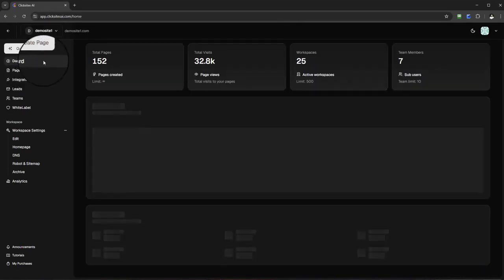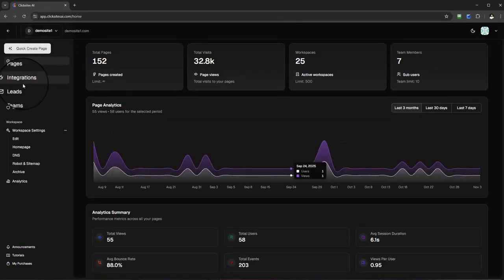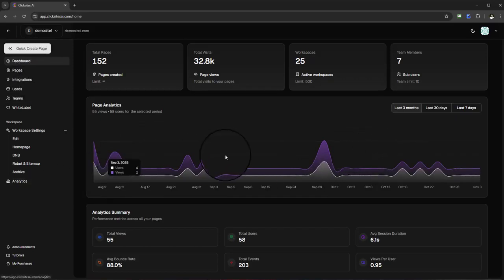And as you go back into the dashboard, you can see all these amazing other features, but there's so much more, and they'll be covered in the tutorials. But that's a really quick way of getting started with ClickSitesAI.